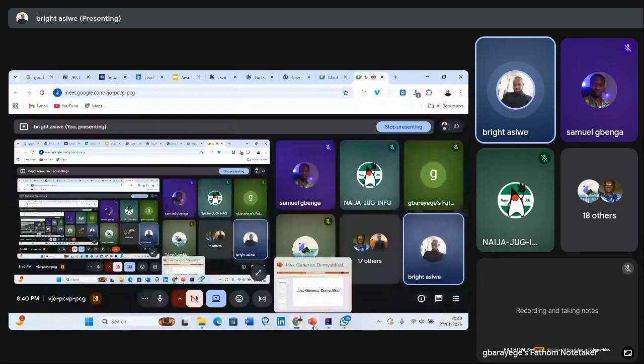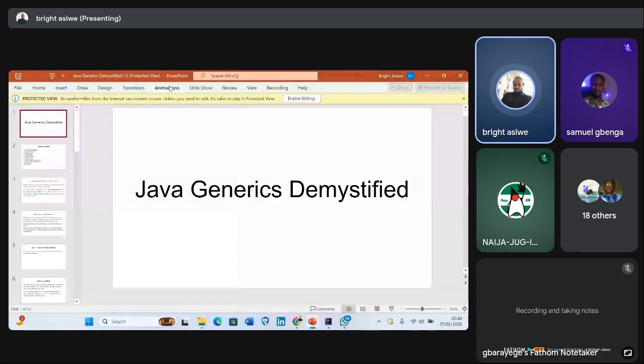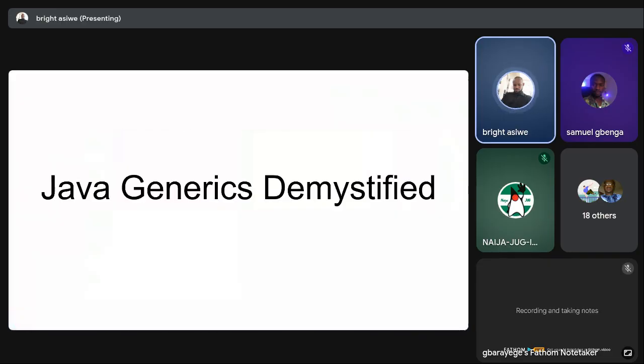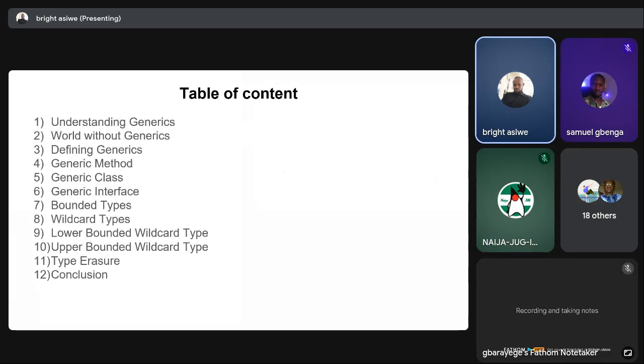All right, so I will enter into slideshow from beginning. Our topic for today is Java Generics Demystified, right? So you may ask, what is generics? Let's go over to the next slide. This is the table of contents that we'll try to cover, even if we don't cover it all, but we'll try.